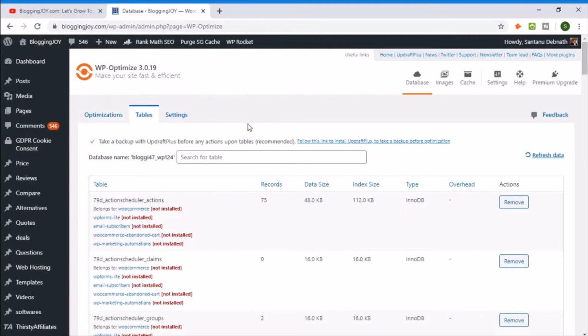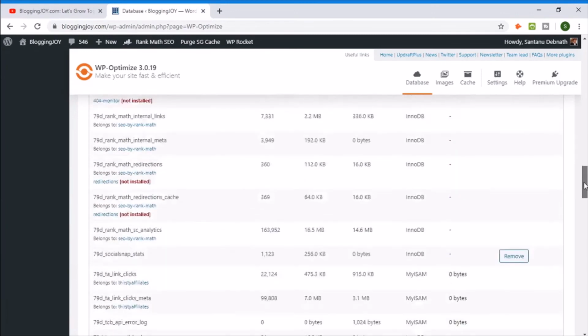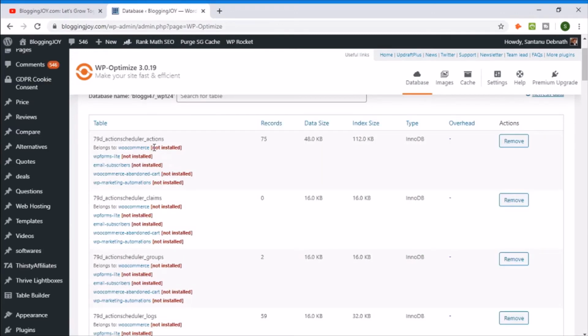Next, go to the tables tab. Now this is interesting. You can see that there are a lot of tables in my blog database. There are plenty of tables. Now you can clearly see that some tables show as not installed, meaning that plugin is not activated on my blog right now, but those tables are still remaining on my blog. So we can carefully analyze all the tables, and one by one we can remove those tables from the database. This will definitely improve your database performance. This will further improve your website speed also.